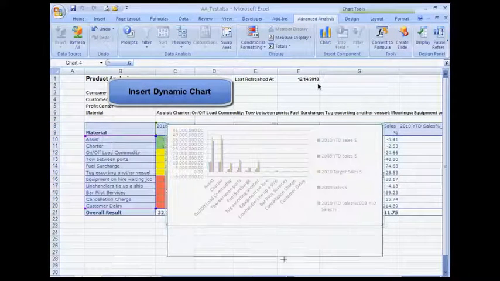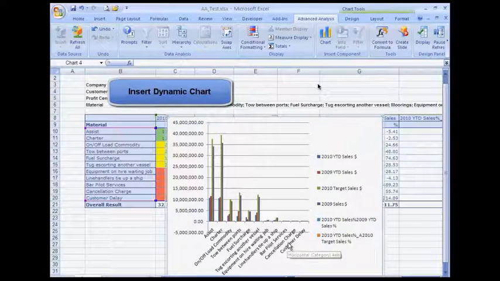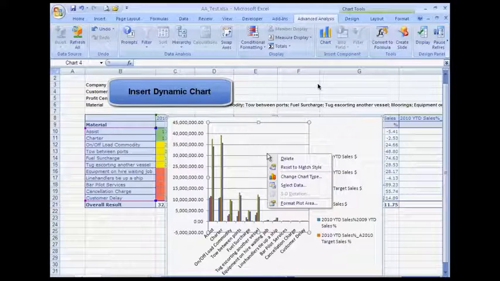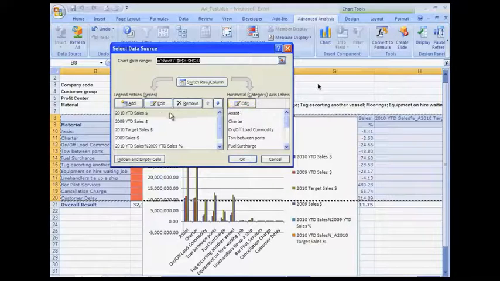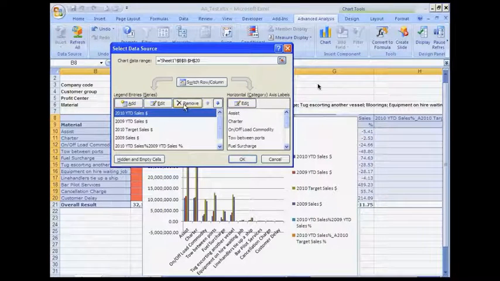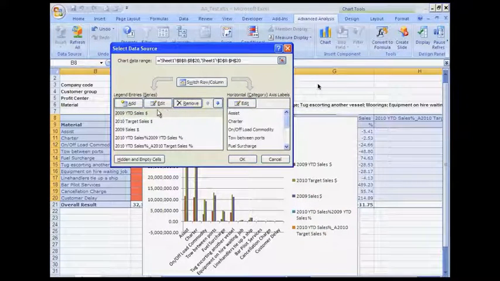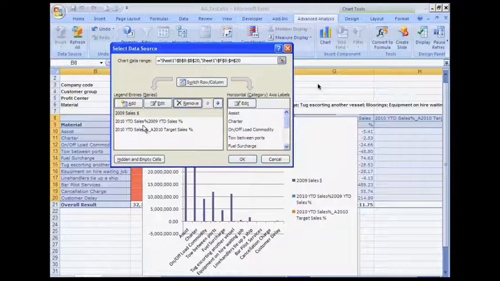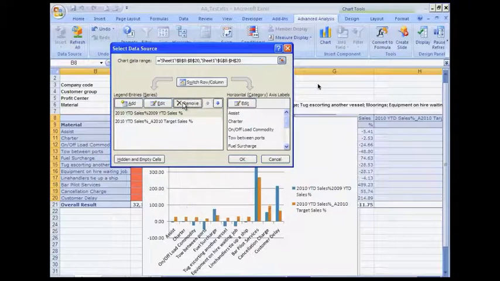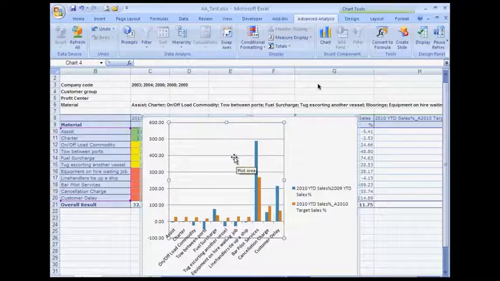So now by default, the chart plots all of the columns in the analysis grid. But since I only want to show the 2010 percentage variance and 2010 achievement, what I'm going to do is deselect all the other columns one by one. Okay, I'm going to click OK, and there we have it.